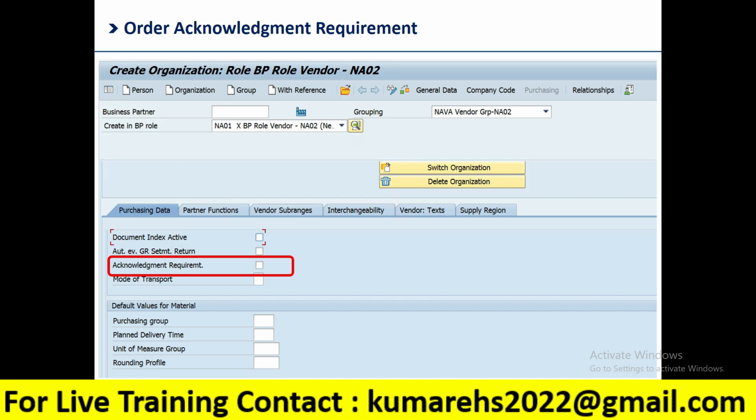Step number 2, the order acknowledgement required indicator is active. Step number 3, the supplier must acknowledge the PO. If they accept all terms, the order is confirmed; if they reject or change terms, the buyer reviews and approves the adjustments. Step number 4, SAP can block further processing, for example goods receipt or invoice verification, until OA is received, which is nothing but order acknowledgement.